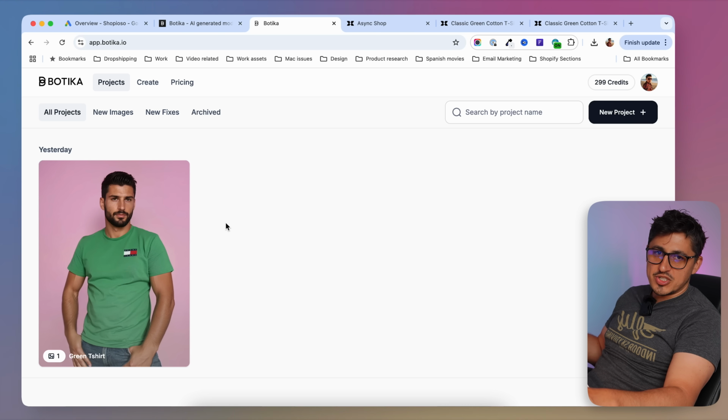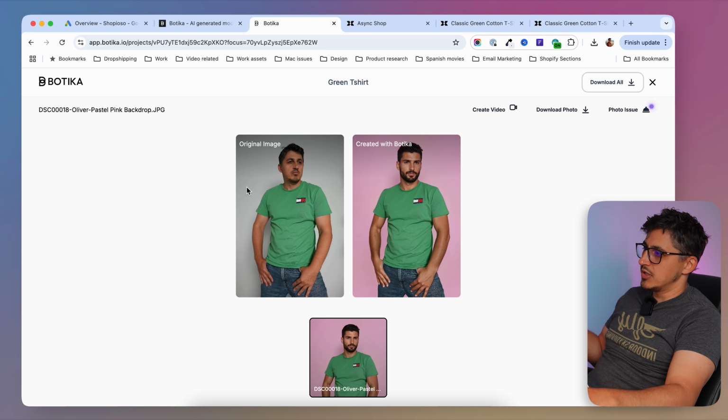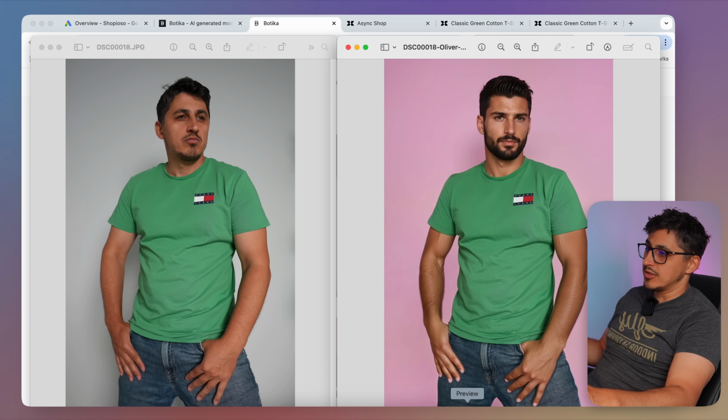This looks like a professional photographer in a professional studio took this picture, and this guy looks like a professional model that you would want to feature on your fashion store. So once you've created one of these pictures, you're gonna get something like this. In here you can create a video out of it if you want to, but best of all, you're gonna be able to download this image in high quality, and it looks something like this.